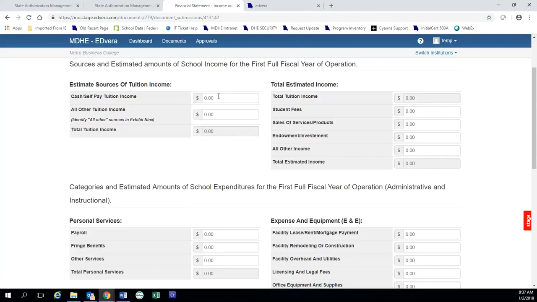Now, the first cell in this left-hand column asks the school to estimate the tuition students will either pay through loans they take out or otherwise pay out of pocket. All other tuition income is typically when a school is partnering with an outside funding source, such as the VA or your local workforce investment board. You will need to identify these third-party funders when you complete the initial application document. EDvera will calculate the total tuition income, and it will move that total to the upper right-hand column.